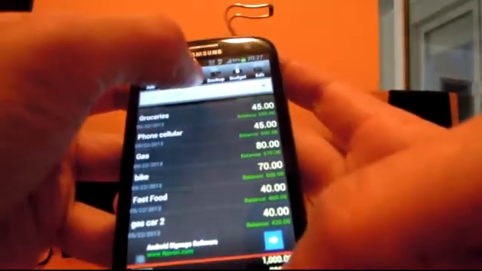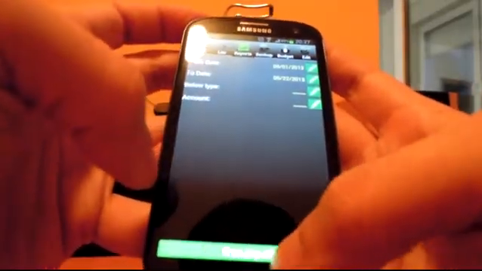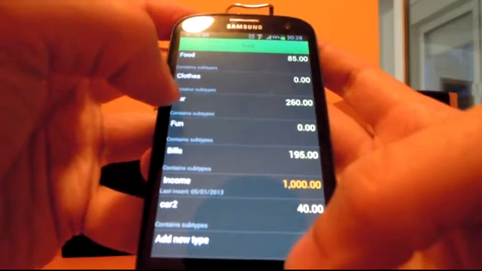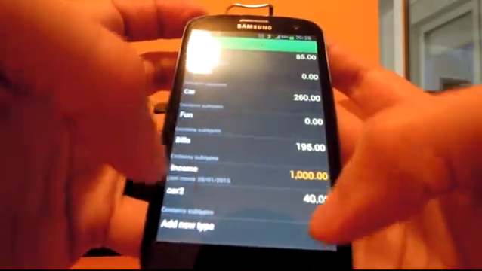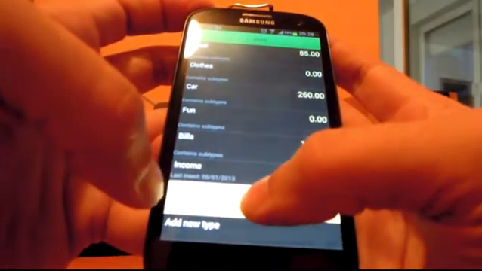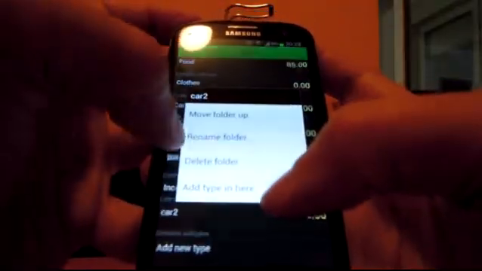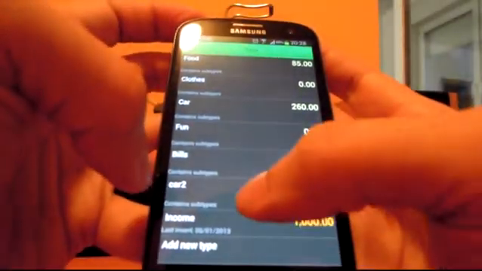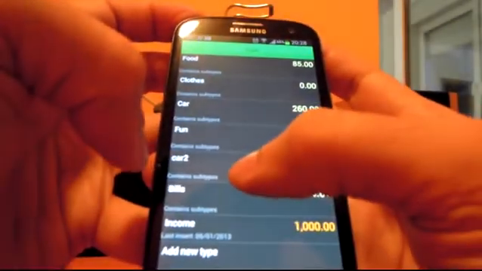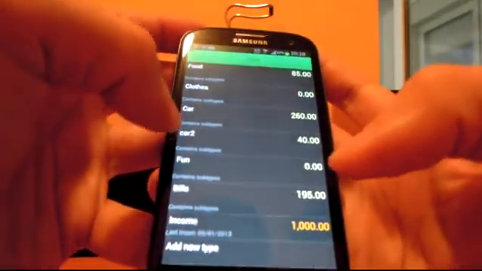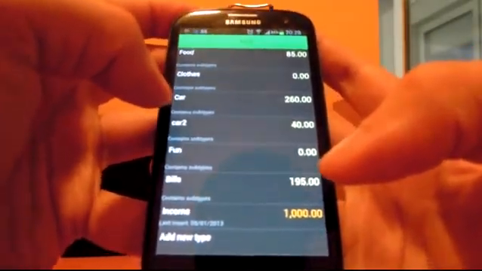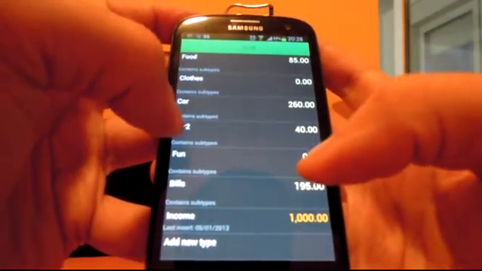So now when I go to the reports grouped list, run report, I can see that for car number 1 I have spent $260, and for car number 2 I spent $400. I can long press here, and I can move folder up, and do it one more time, move folder up. Now I have folders one below the other, so I can see clearly that I spent more money on car number 1 than I did on car number 2.